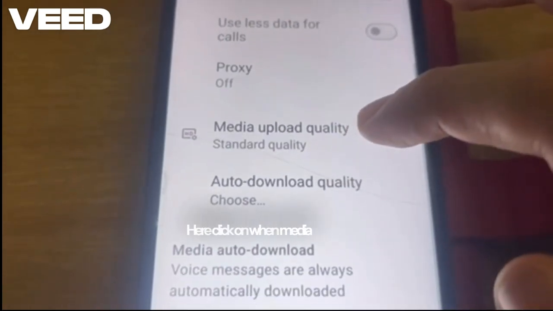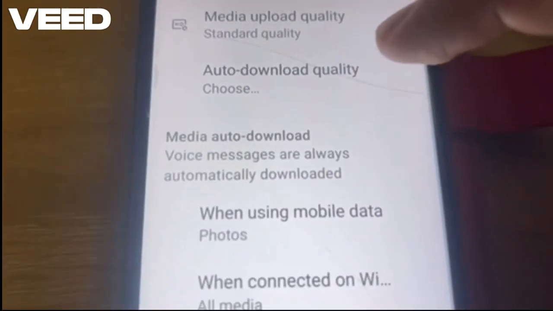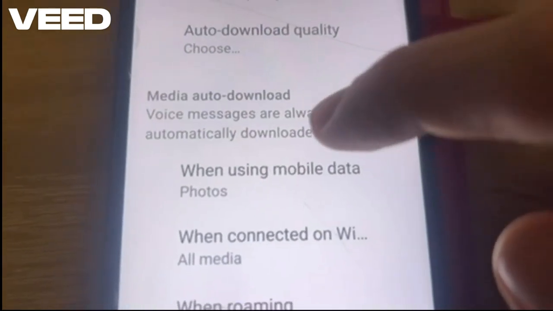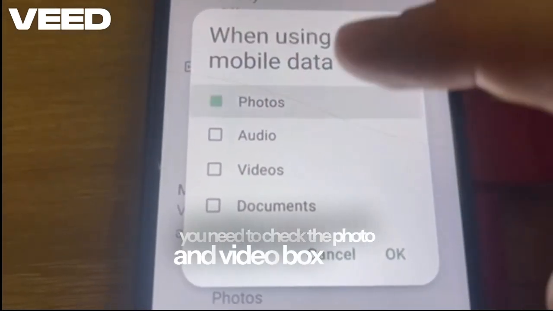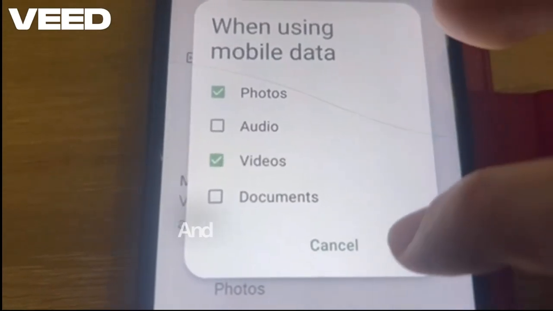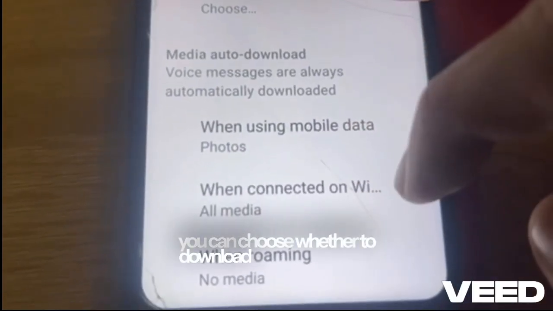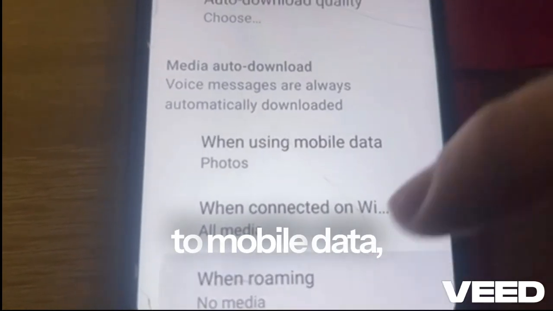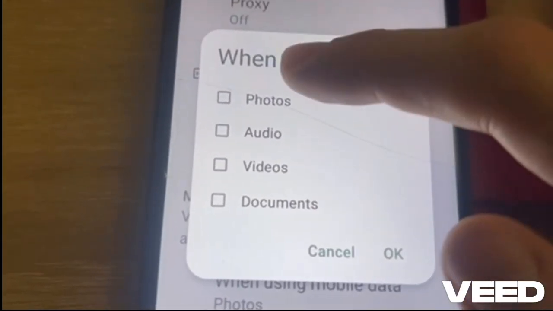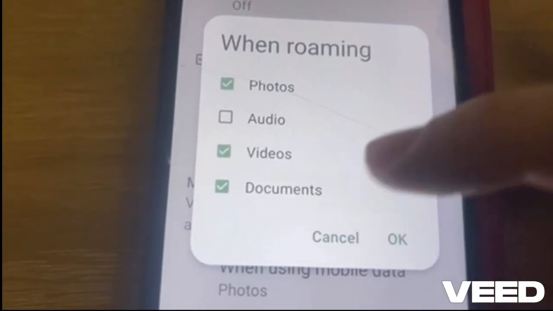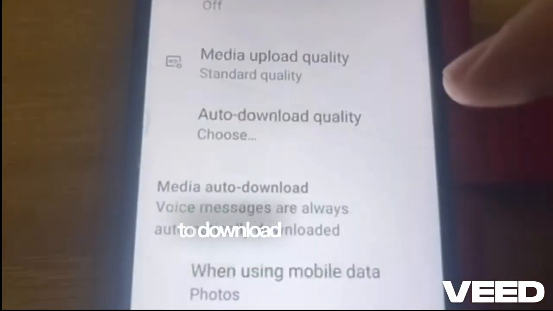Here, click on When Media downloads automatically. Click, and as you can see, you need to check the photo and video box here and press the OK button. After that, you can choose whether to download when connected to mobile data, which will use your data plan, and when connected to Wi-Fi to download everything.